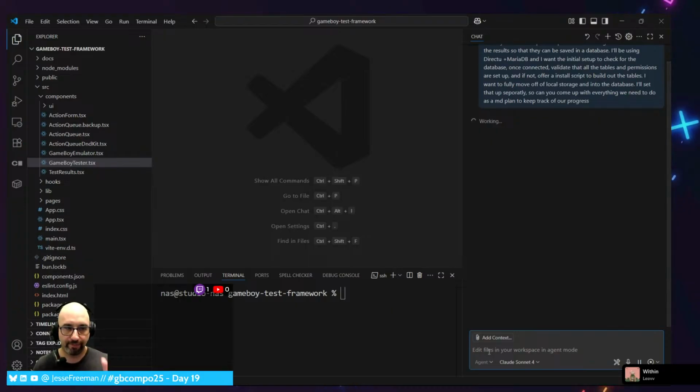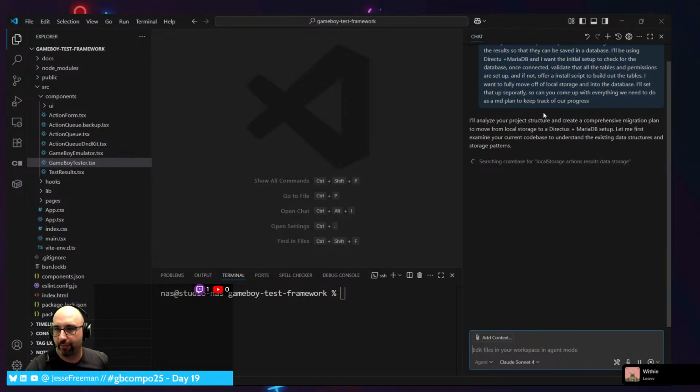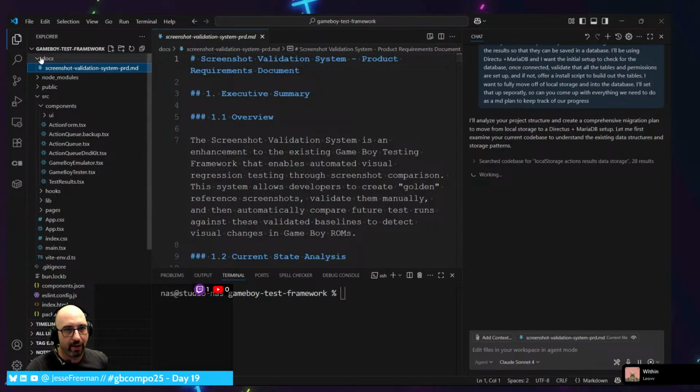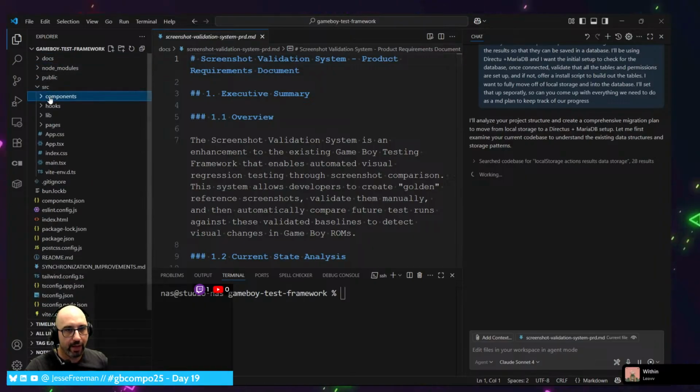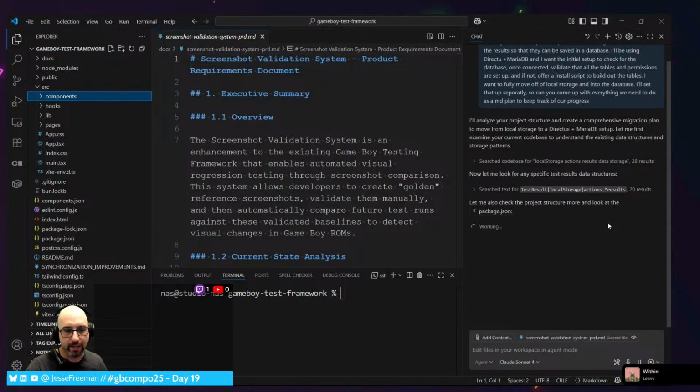This is probably one of my favorite features of this, the ability to tell it, hey, I want you to create a plan for what we need to do. I've been keeping a lot of these plans. I just put them in a docs folder, and now it's going to analyze everything and let me know what we need to do in order to move forward.